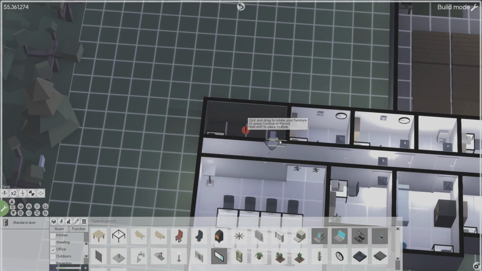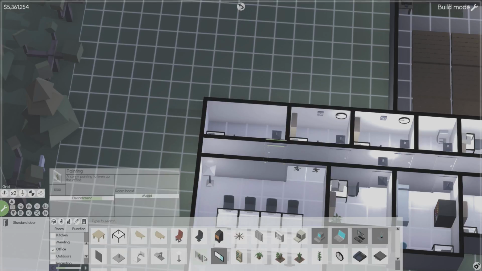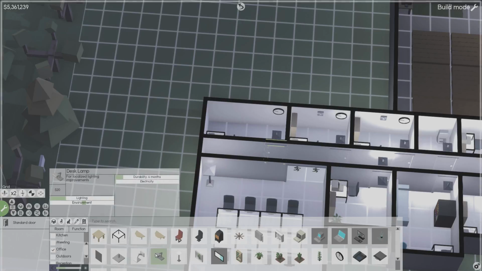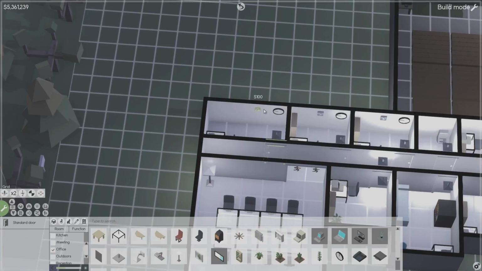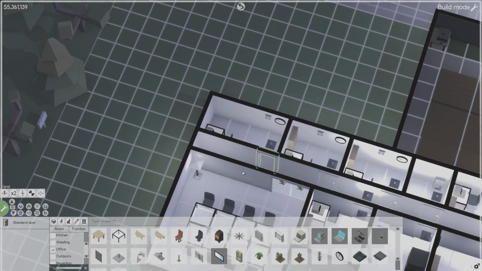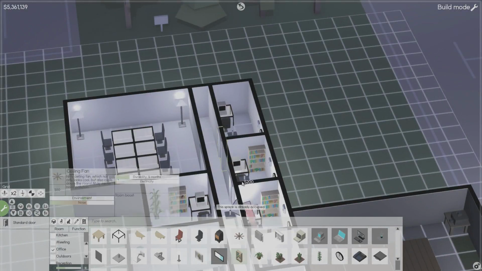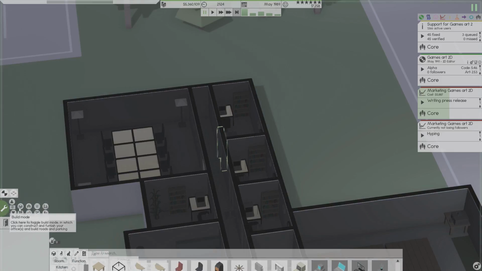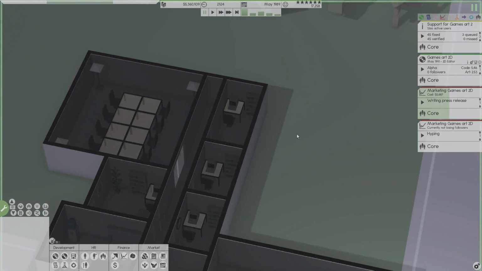Let's add some lamps so you can see. A clock. And ventilation. A bookshelf. And that should be it.